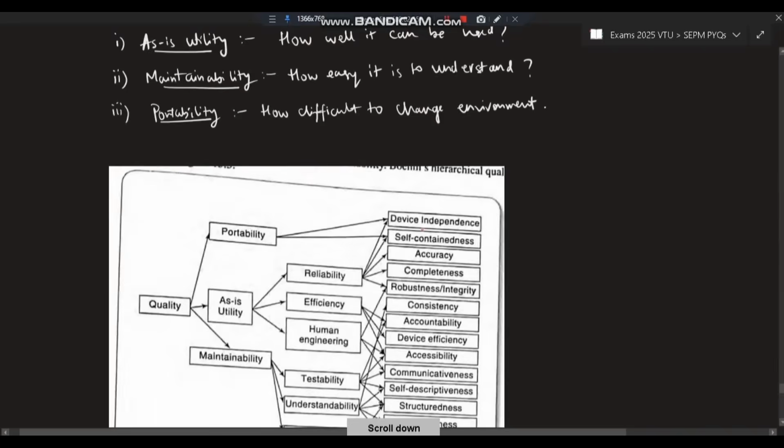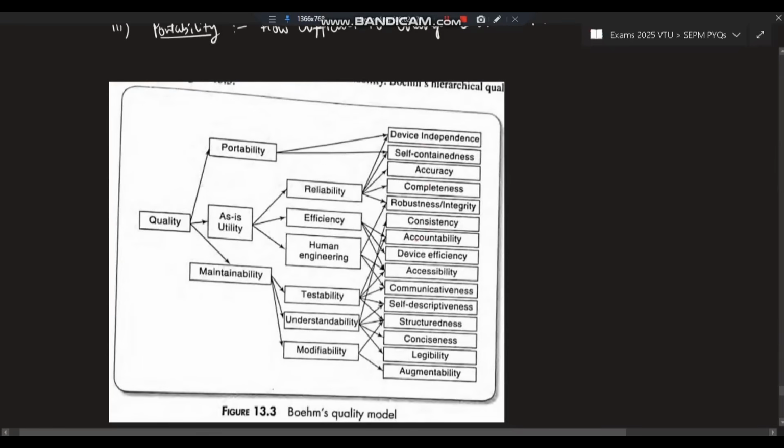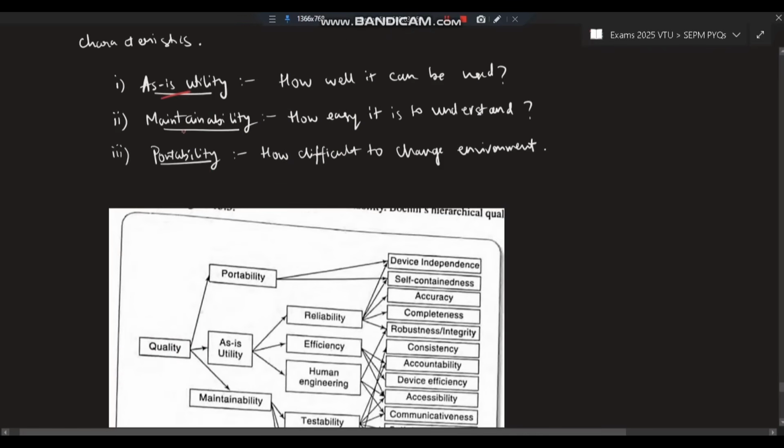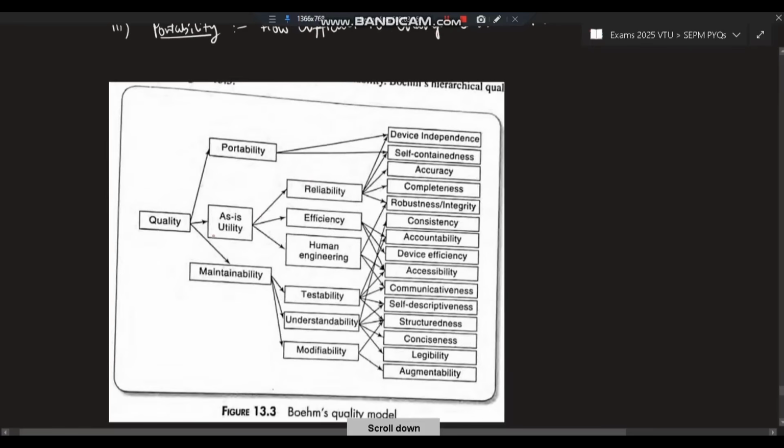So the diagram is very big, but there is a simple secret you can use to remember this diagram very easily. Okay, first write quality here. What will you write? Quality. Next you will write these three things: as-is utility, which means how well it can be used; maintainability, which means how easy it is to understand and change; portability, which means how it can be used in different environments and how difficult it is to change the environment. So write these three things: as-is utility, portability, and maintainability.